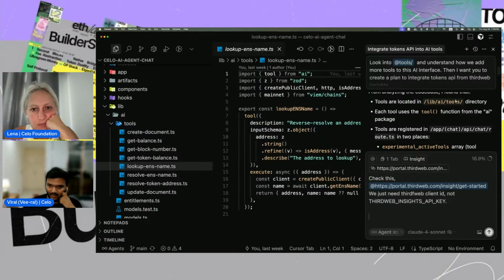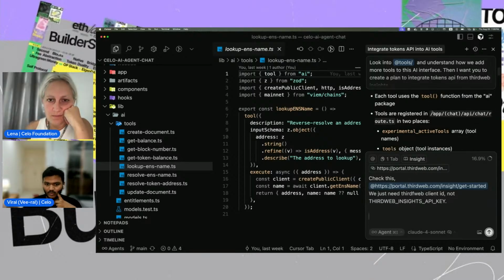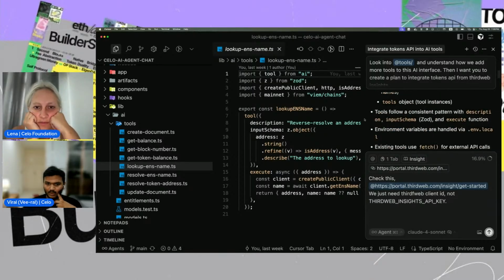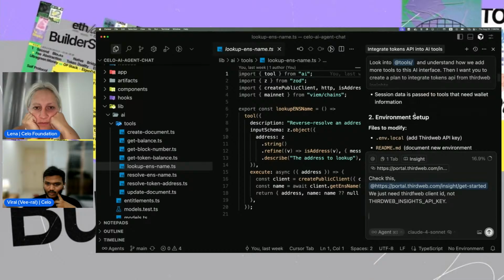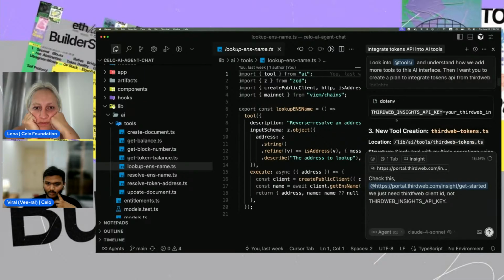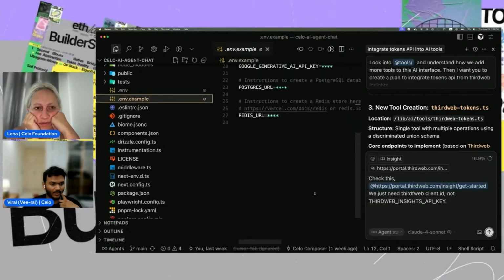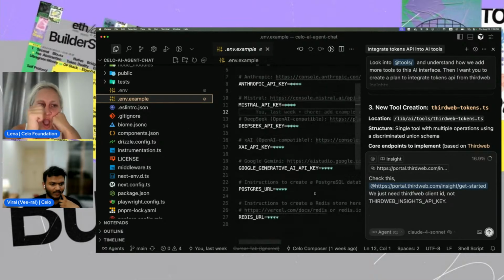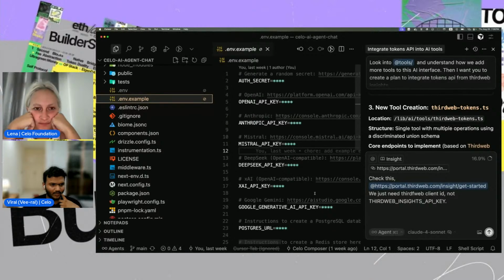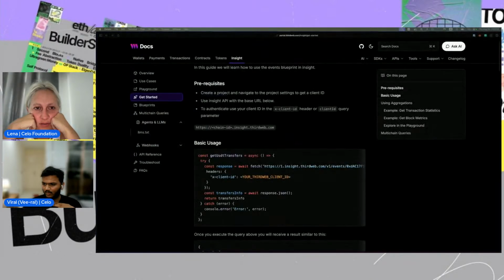Right. Okay. So it just gave me a high-level overview that all the tools are in the tools directory. Each tool needs to have this particular function. That's right. Okay, it has all the validations and environment setup, that's right. If I go to my example file, we should have added the Thirdweb key somewhere here. It's not in this one. Okay, let me check. You also asked it not to write any code yet, so it doesn't execute that.